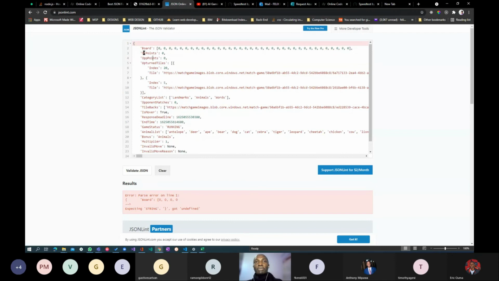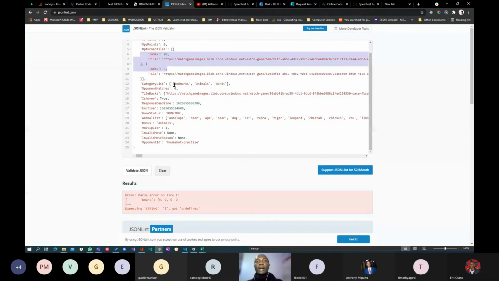So remember the upturned tiles, this one shows your previous move. One thing you need to take note of is that if it's your first move, your upturned tiles will have nothing. If you make a move and you win, your upturned tiles will also be empty. But if you make a move and you fail, your upturned tiles will come up with the previous move that you made.